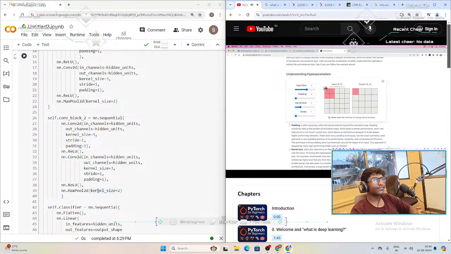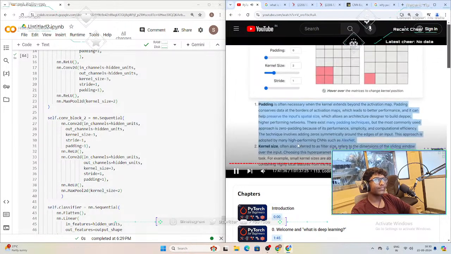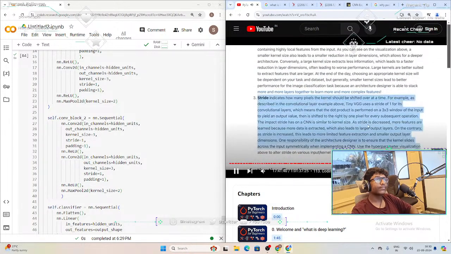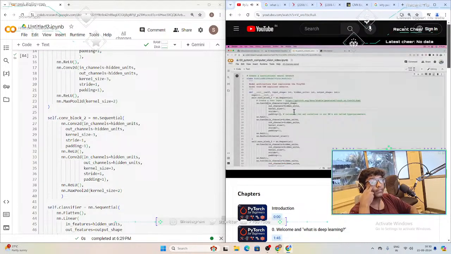If you read through this, understanding hyperparameters and play around with this, the next couple of videos will make a lot more sense. So read about padding, read about kernel size, and read about stride. I'll see you in the next video. We're going to go through our network step by step.